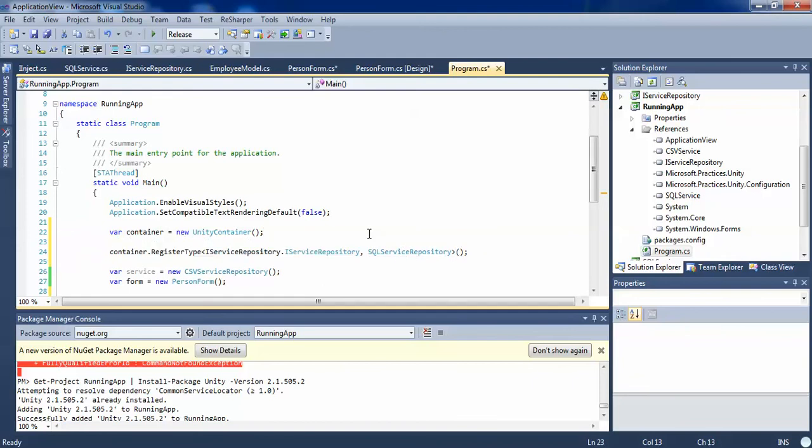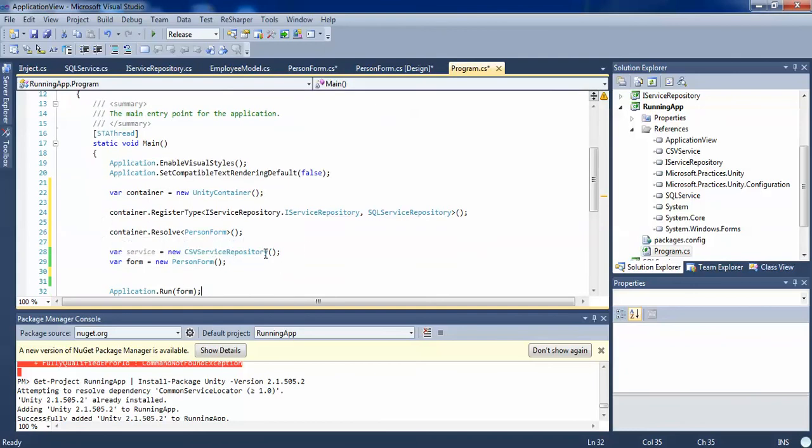Now, the first thing we have done for using Unity container is to create an object of container. Then we have registered our interface or our abstraction to a concrete type. Then we will call our function, then it will look towards the interface and will check to which concrete type it will resolve our interface. So here we are done. Then we'll resolve our person form. Now that's it. We will remove this service object and we'll copy it over here. So it will be using only this.